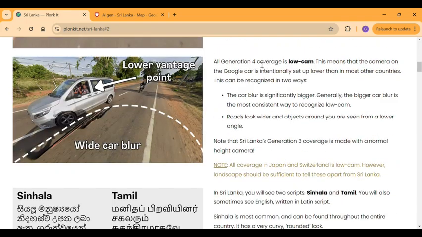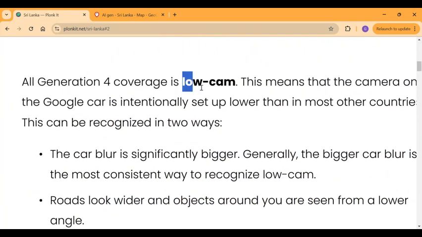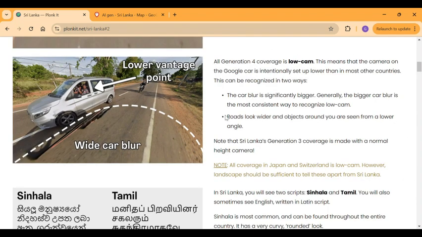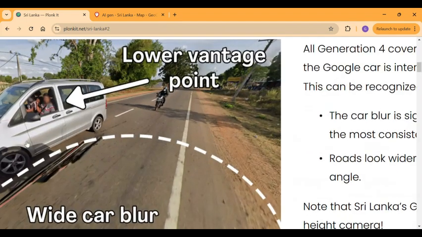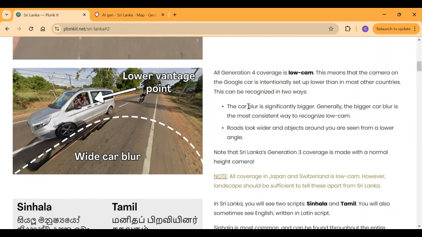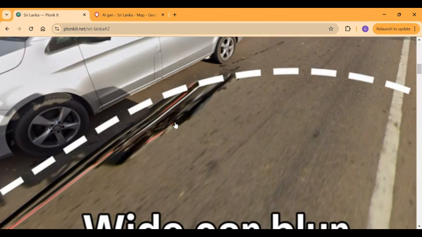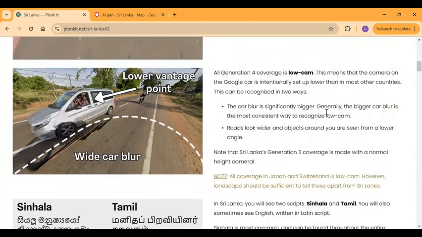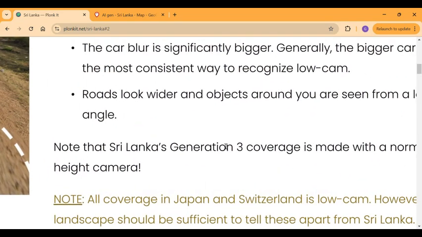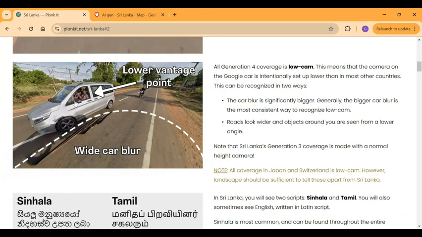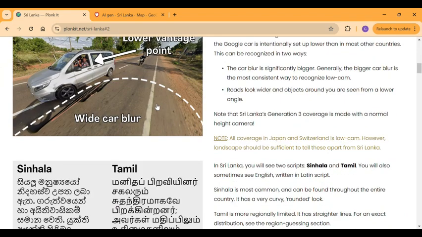As well as that, Generation 4 coverage in Sri Lanka is mostly made up of low camera. So basically, what is low camera? Low camera is actually the car coverage that's used in Switzerland and Japan, but in Generation 4 coverage, it's also used in Sri Lanka. So Sri Lanka could be recognized with the low cam, and it's pretty easy to recognize in this case because it has a significant wide car blur at the bottom. The roads would appear a bit bigger, and it kind of has a low coverage. Note that Generation 3 coverage is made with a normal height camera. So this is made with the normal camera, and this is made with the low camera.